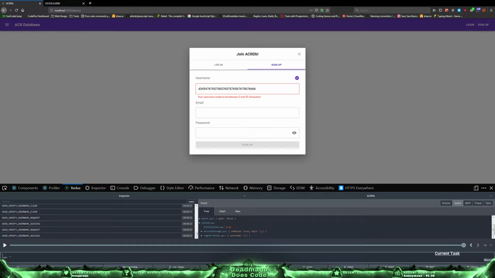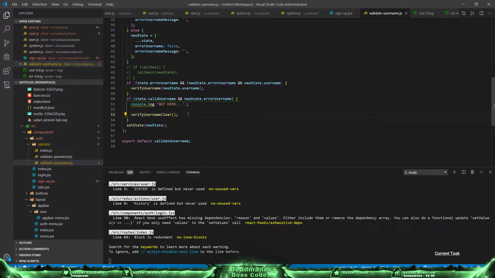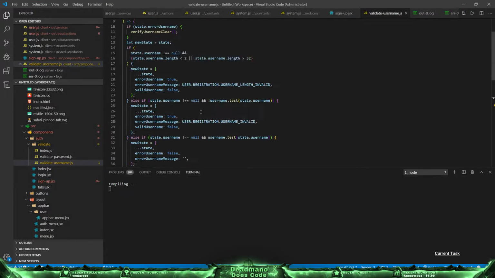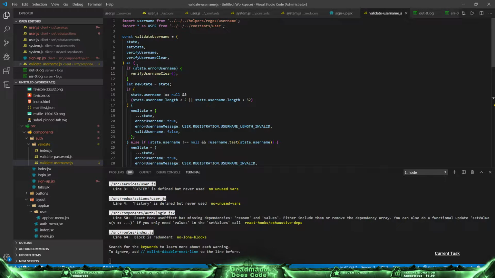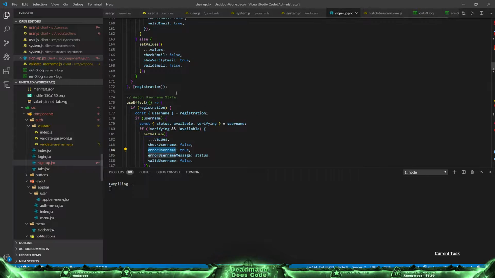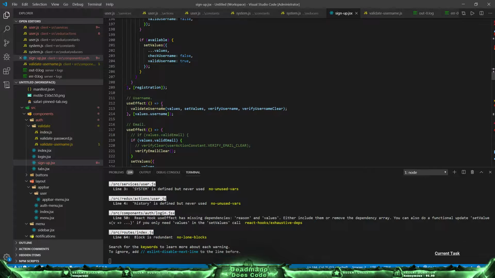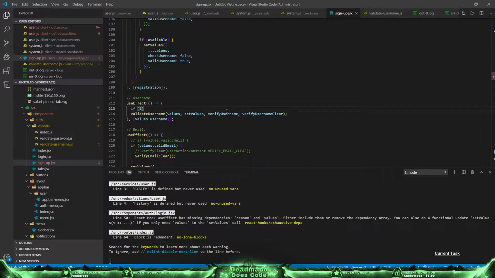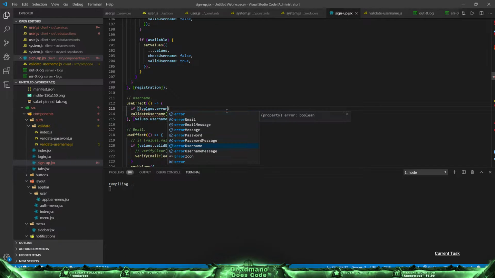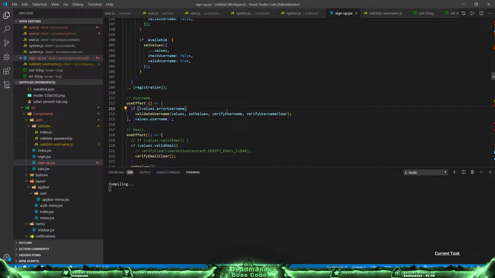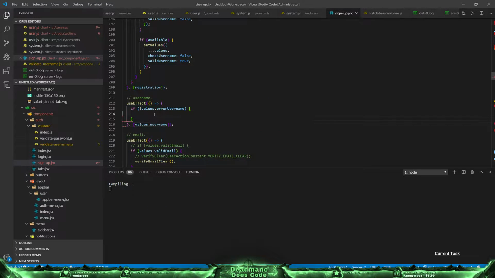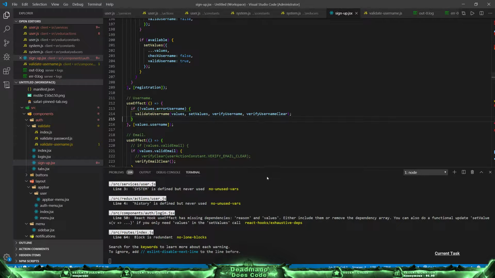Or what if we don't send a request to the function, because it's still going to get in, isn't it? Oh, and also this thing didn't work. This if. Let's go to the sign up form. Username. So instead of doing this, calling the function, let's also add if not values dot error username. Then we want to validate the username. So if there's no error with the username, then go ahead and validate username.